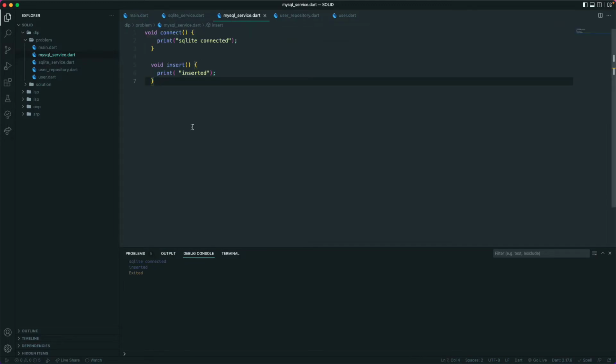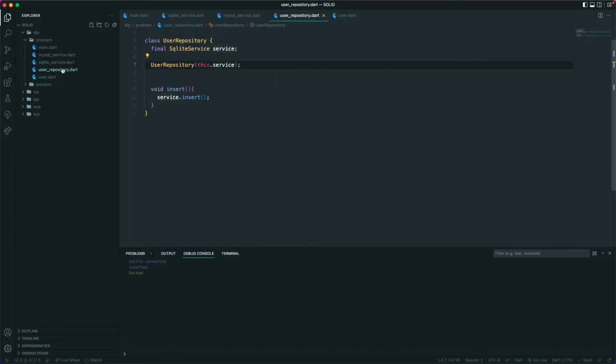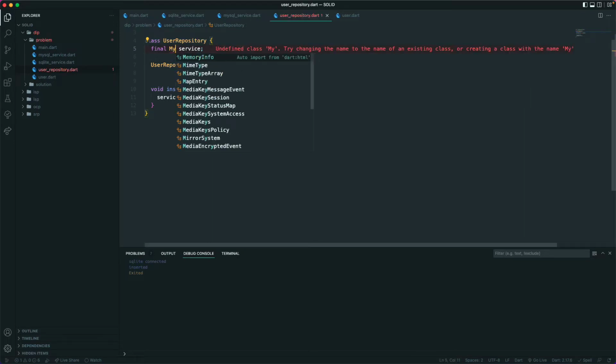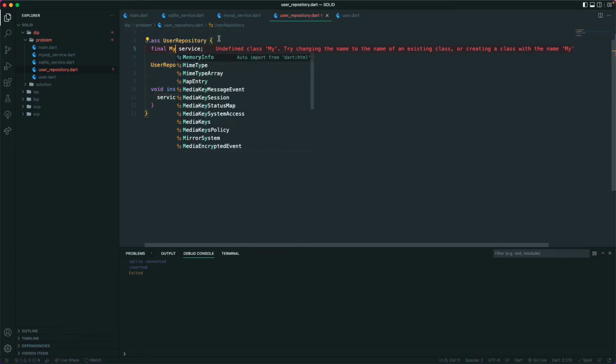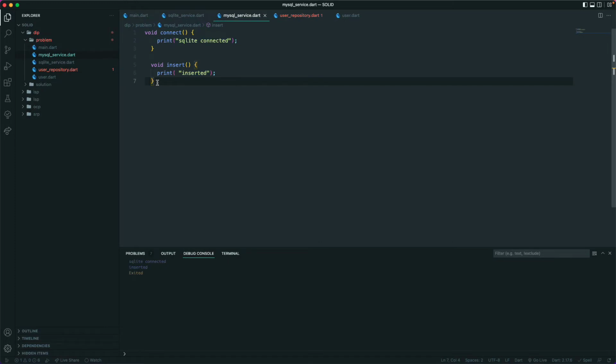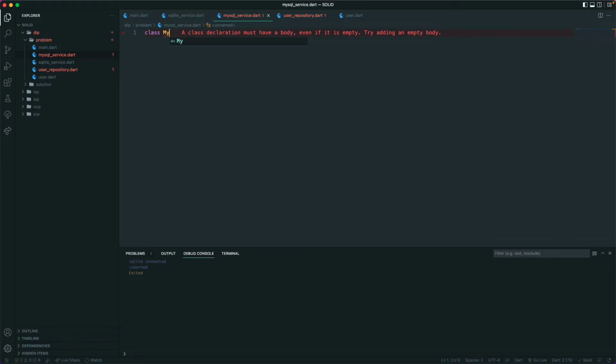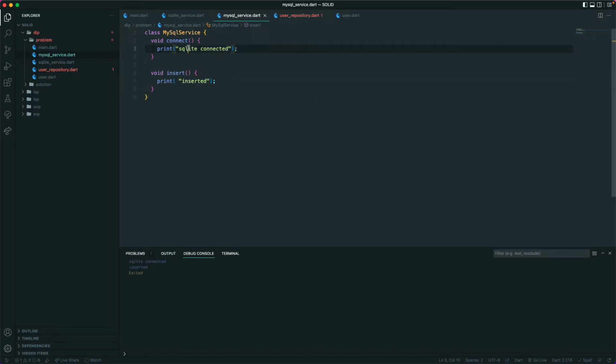And now what we have to do is go to this user repository and change this one from here to something MySQL, right? So MySQL, so what was that? Sorry, okay, I forgot to create a class. So class MySQL service, and here we will have that functionality to connect and print. So it should print MySQL connected.